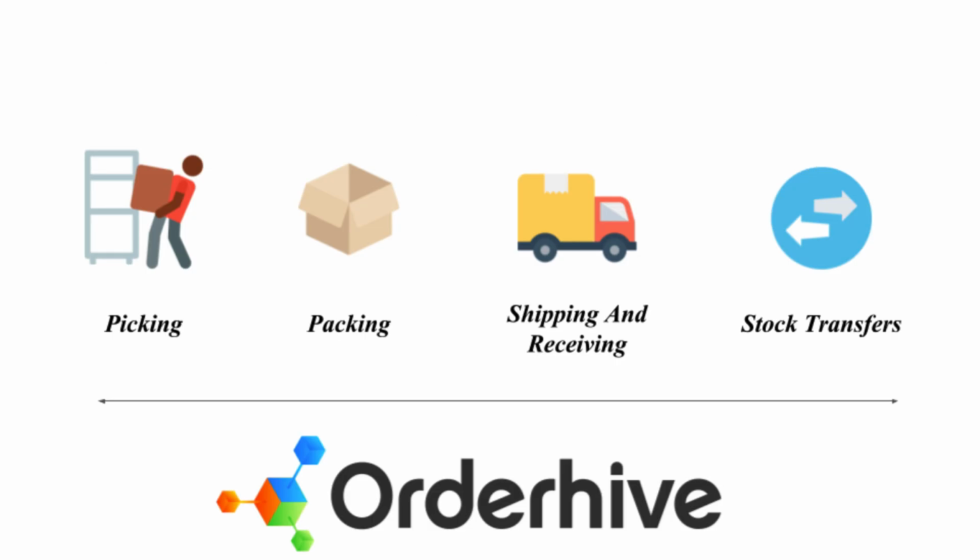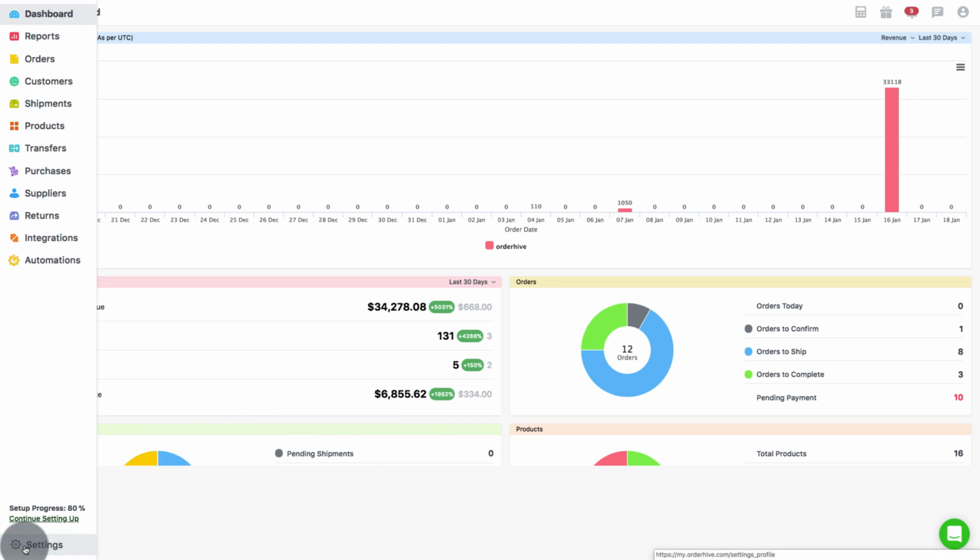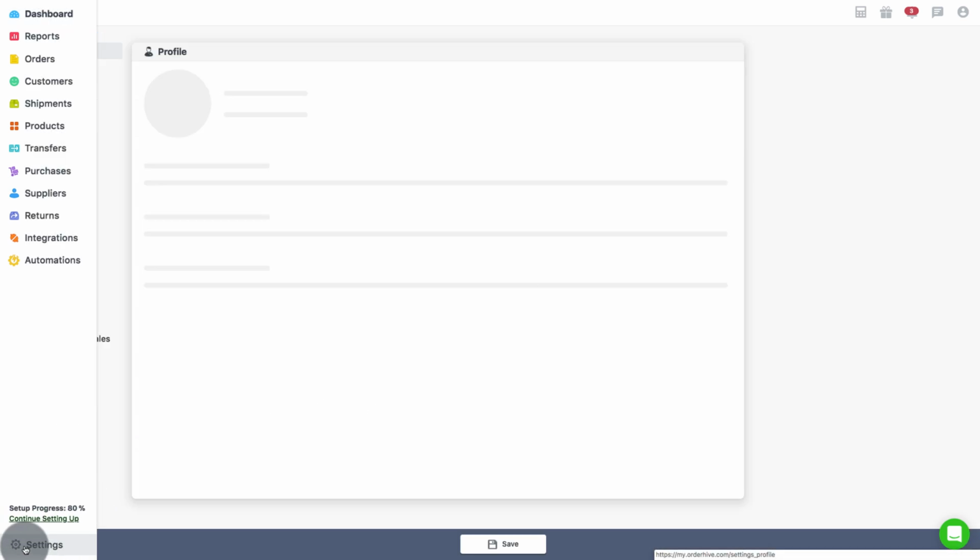Inventory movement happens at various stages within a warehouse, starting from picking, packing, shipping to receiving and transfers. And with Orderhive, you can manage and track your inventory movement efficiently across multiple warehouses, all on a single platform. So to create locations, first you have to go to Settings from the main menu.